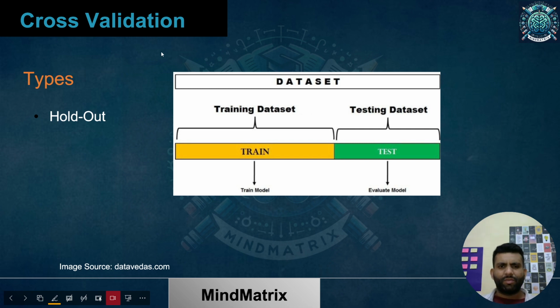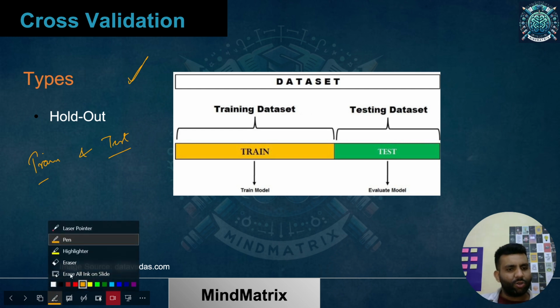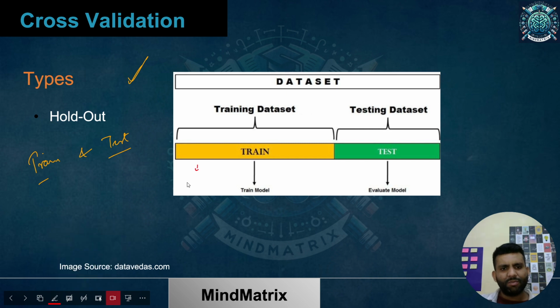So this is very simple. This is the most common one, which we just talk about: simply train and test split. What we'll do is simply divide our data set into two parts, and the training part is going to be nearly 70 to 90%, depending on the design choice, or it can also be dependent upon the data points you have, basically the size of the data.